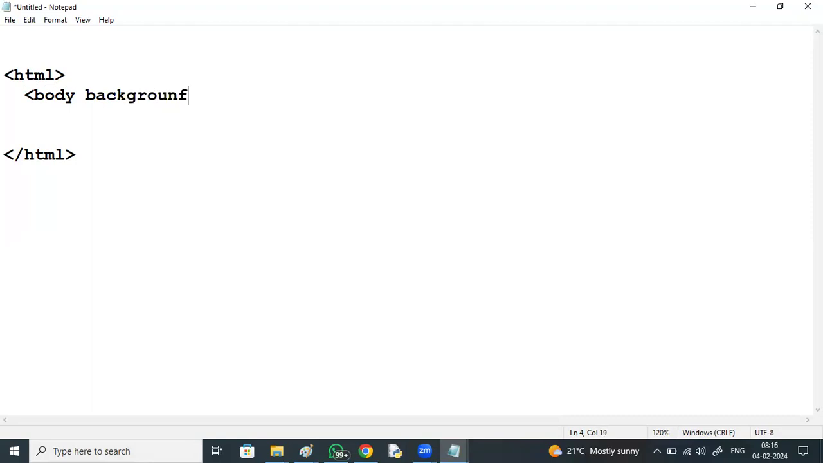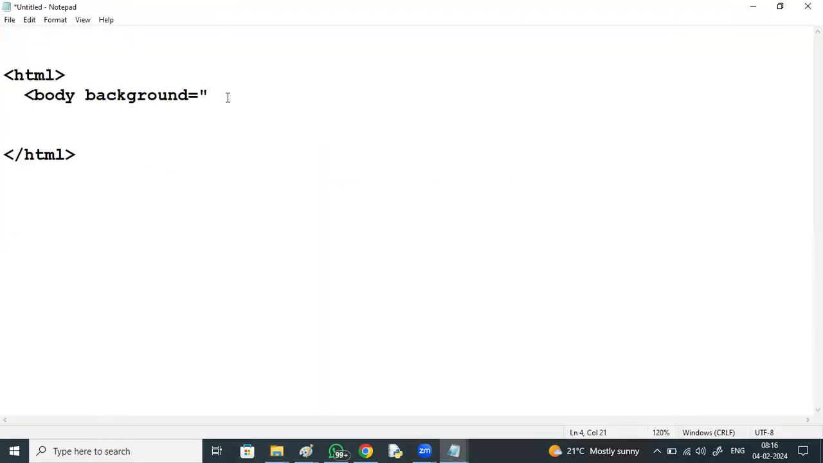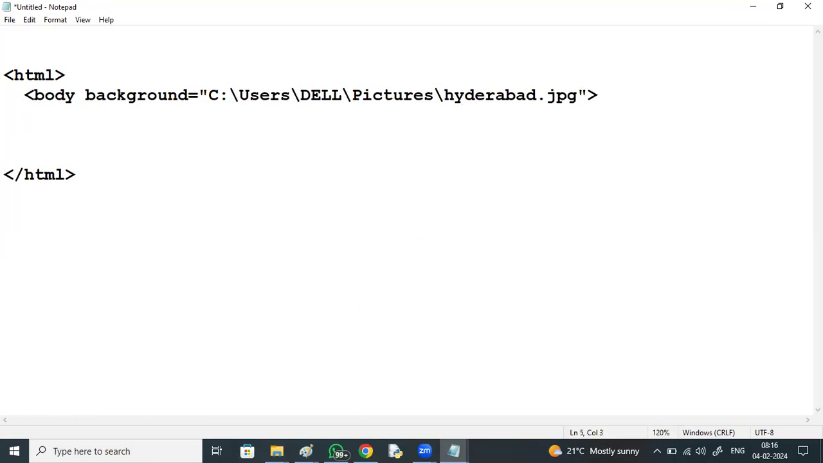If you want a bigger image, which will cover the entire web page, write background equal to that path. For example, I'm taking the same path, the same Hyderabad. Just copy path. If the image is small, the image will be repeating across the web page. If it is big, if it can cover the entire web page, it's fine. If it's unable to cover, the image gets repeated by default. So the path gets copied, right? Yes.